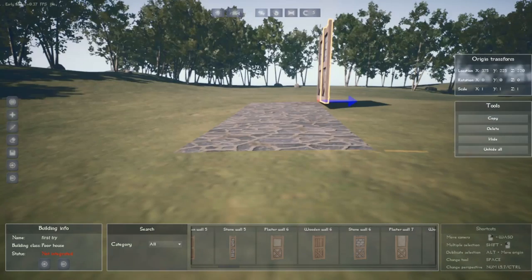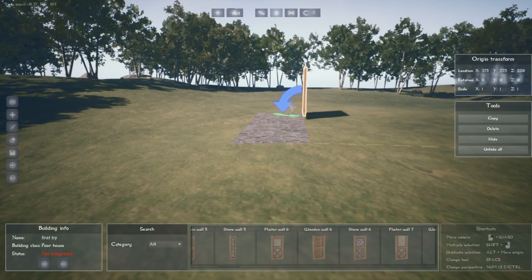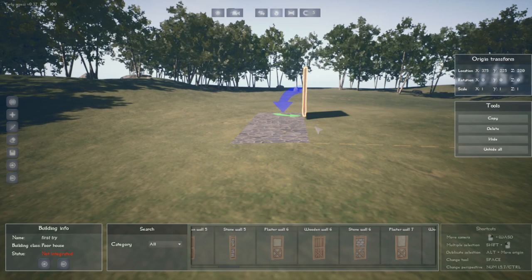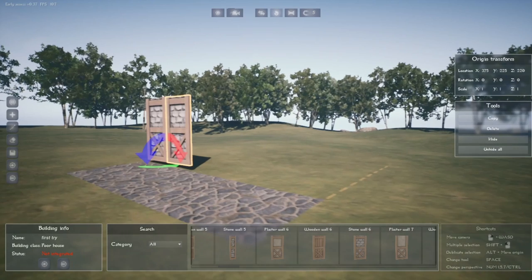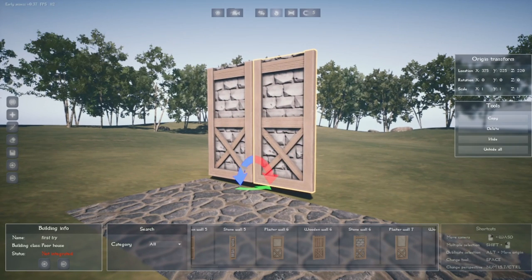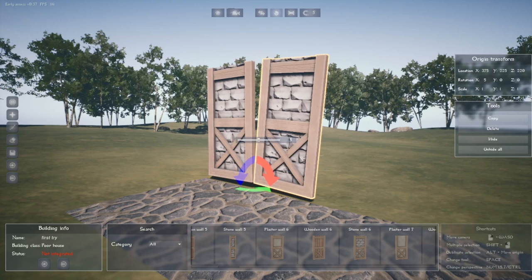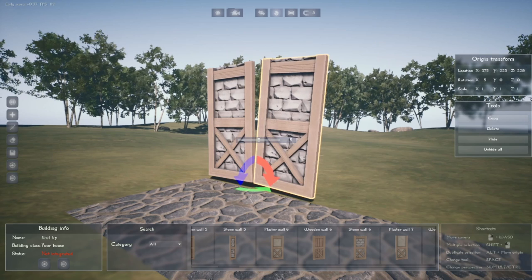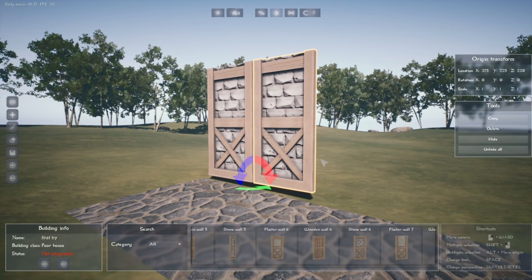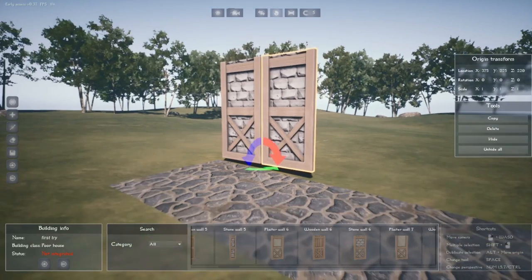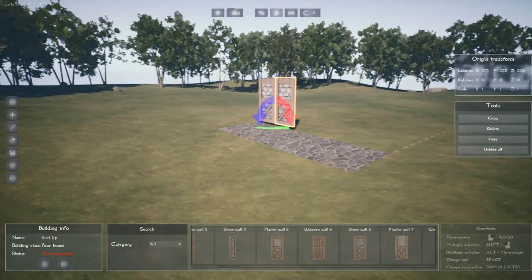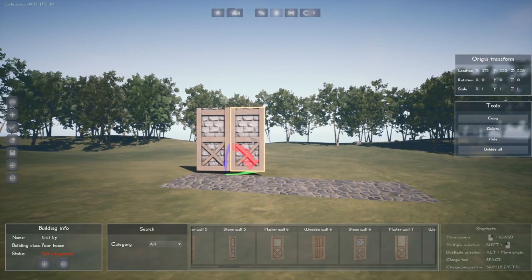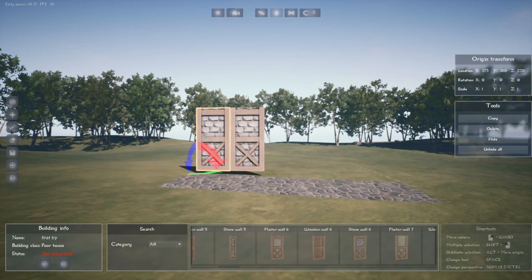You have to hold the right mouse button. What's that? Oh, you can angle it. That's different. I want to try to, you have to hold the right mouse to get things to move. I don't know if I like that.